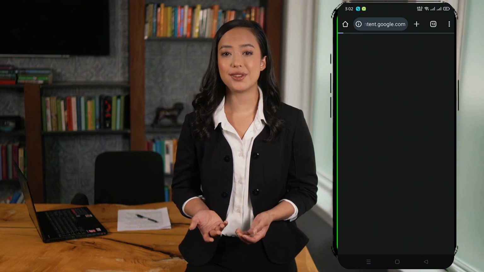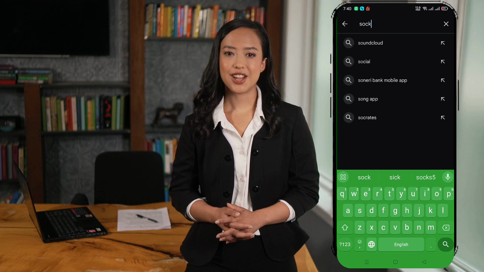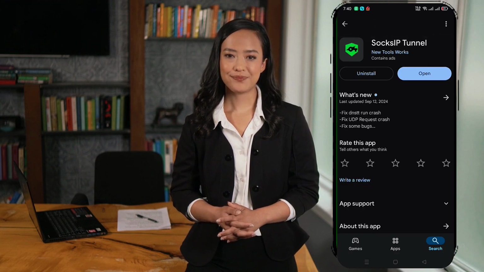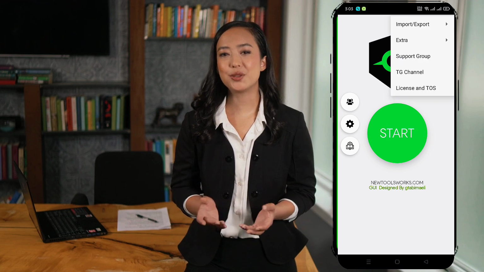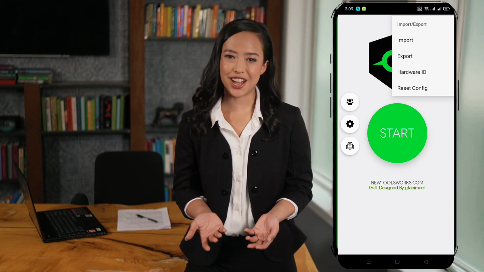If you don't have the app installed, head to the Google Play Store. In the search bar, type SocksIP Tunnel VPN and install the app. Once installed, open the app. On the home page, tap the three dots in the upper right corner to bring up a drop-down menu. From the options, select Import, Export. Then click the Import button.